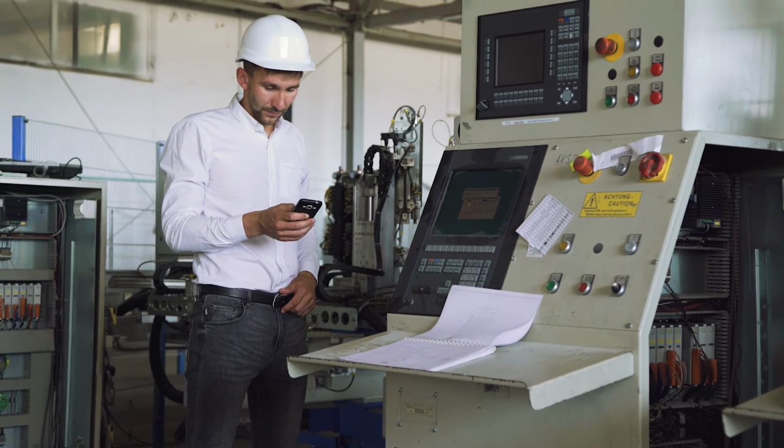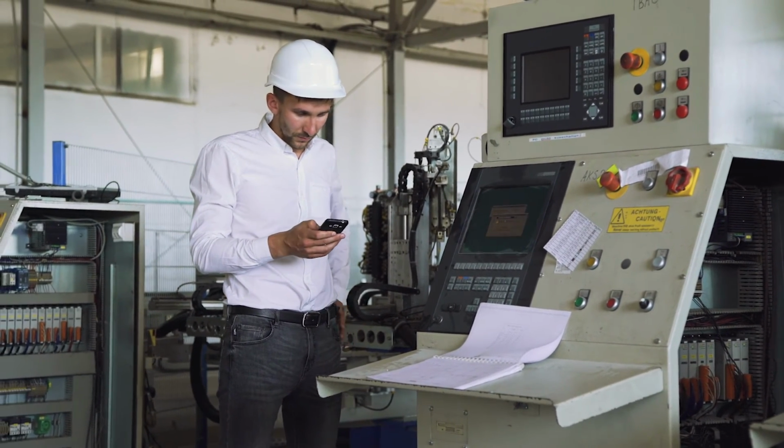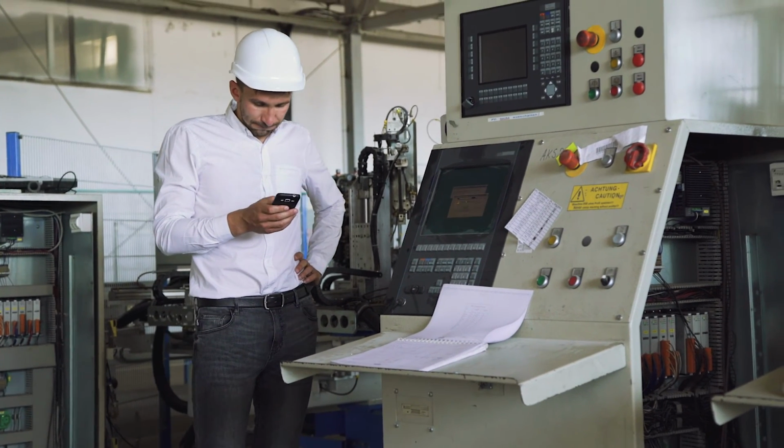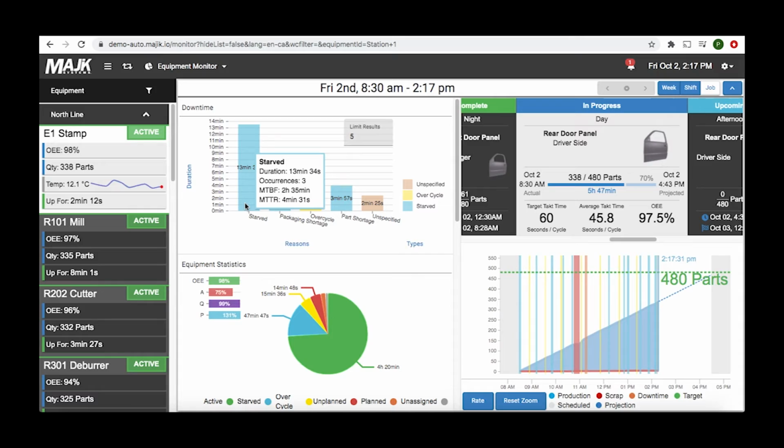Even if rushed for time, equipment operators can pull up their station's data on their mobile device to quickly review it. Using the equipment monitor screen, you can evaluate each piece of equipment or work cell's key performance indicators, process control variables, and main downtime reasons. In this example, the work cell is starved frequently, giving a clue into why it's underperforming.